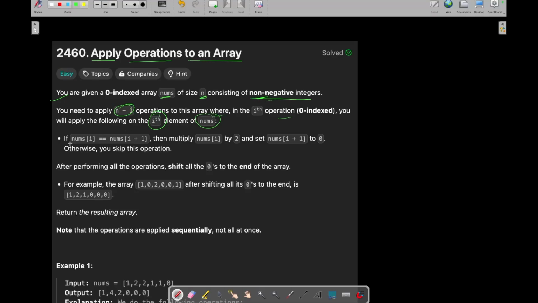Okay, and when will you apply that operation? If nums of i equals nums of i plus 1, only then you will apply that operation. And what is the operation? You will need to multiply nums of i by 2 and set nums of i plus 1 to 0. So if nums of i is equal to nums of i plus 1, then you will need to multiply nums of i by 2 and make nums of i plus 1 to 0.